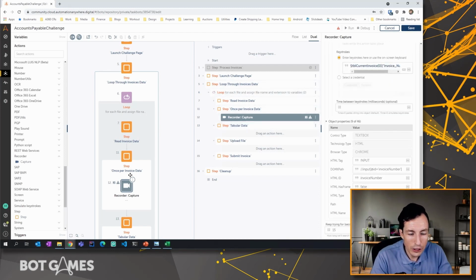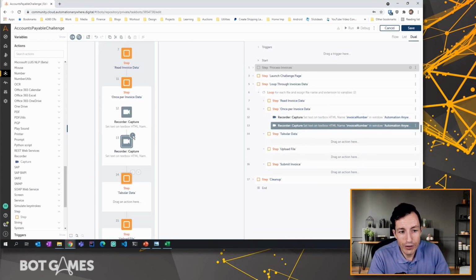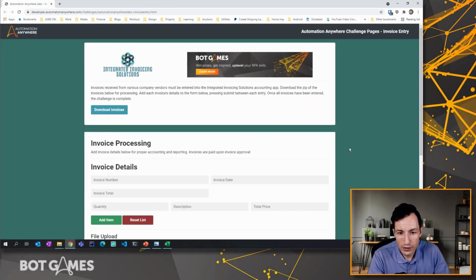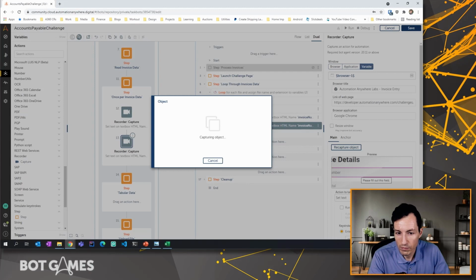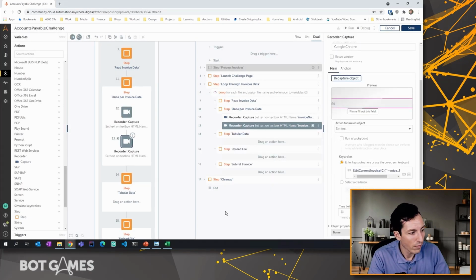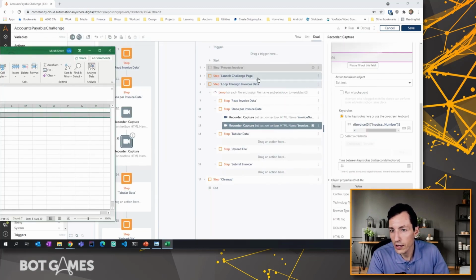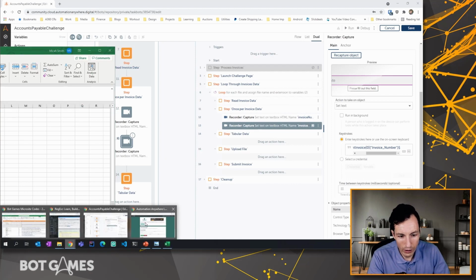Now, what I'm going to do is copy this step and paste it, because I'm going to do a very similar thing for my next action. I'm going to hit recapture object. I'm going to highlight over the invoice date and click. And then I'm going to set the text. It's already got this in here with invoice number. I'll have to look back at what field we did.